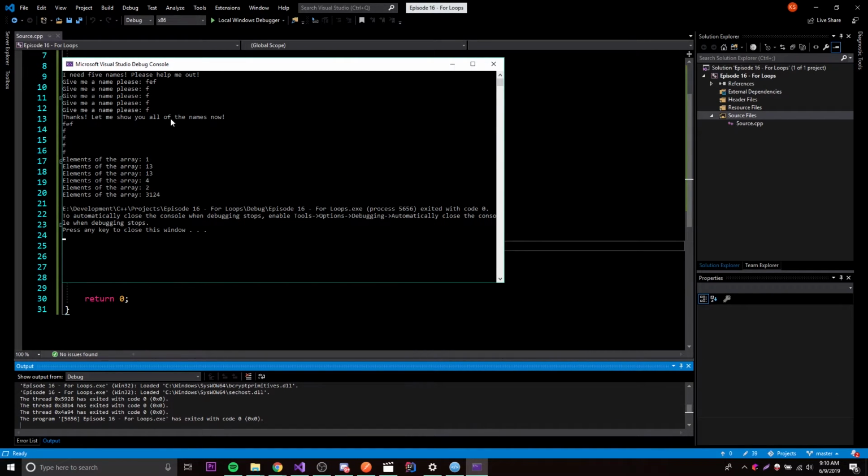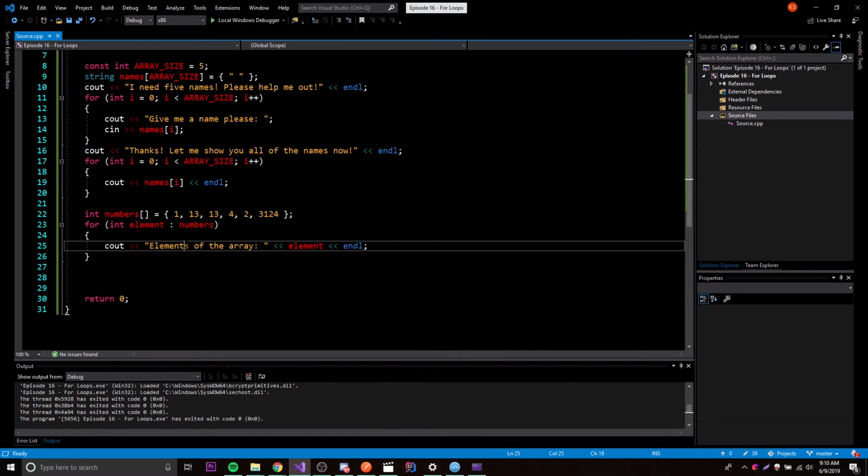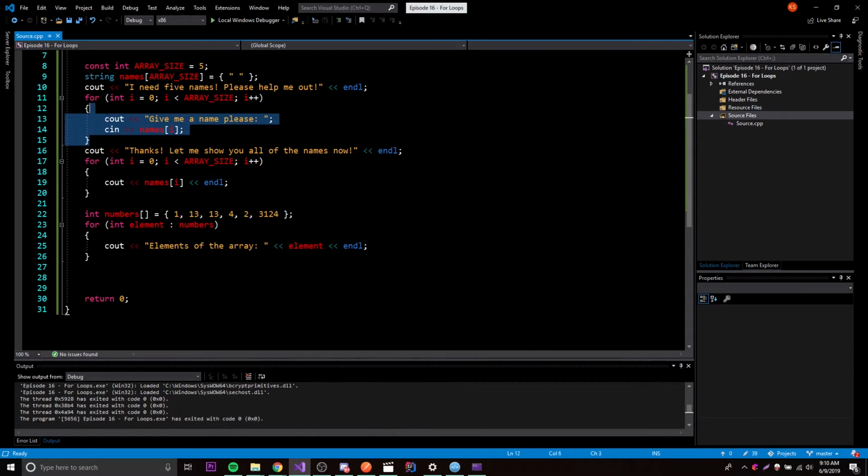So it says, let me show you all the names now, and so on. And then we can see that it says elements of the array: 13, 13, 4, 2, and then 3, 1, 2, 4. So it successfully was able to print out all of the elements inside of the array. And we can use any data type. We can use a string array, float array, double array, anything we want to use. But that's just a simple way of looping through an array if you ever need to do that. And we can use this not just for printing out the values of an array, we can also use it for setting the values of an array. We could have done that up here if we wanted to.